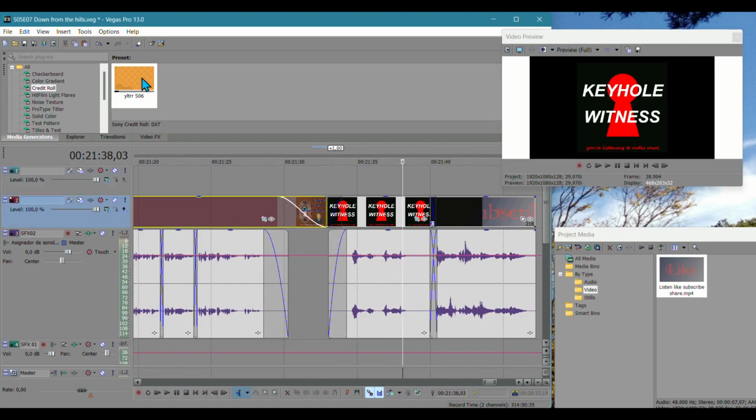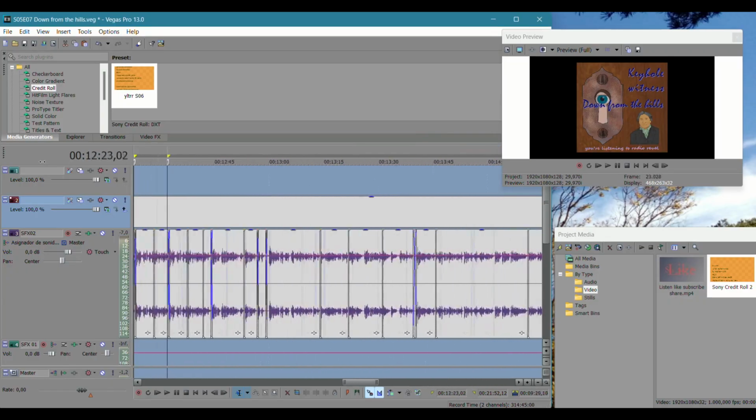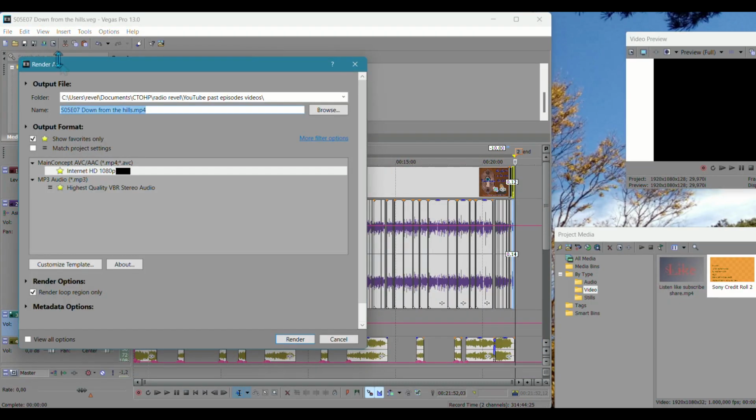That crossfade looks good, so I mark 5 seconds of dead time at the end, since Spotify sometimes cuts my episodes off before they're finished. I extrude that loop region to the beginning and click on render.